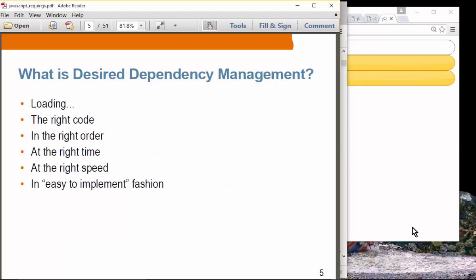So what is the desired dependency management? We need to be able to specify loading schemes. So we need to be able to load these libraries in parallel in an optimized fashion, in the right order, at the right time, at the right speed, in an easy to implement fashion. So we want pretty much everything, right? Okay.